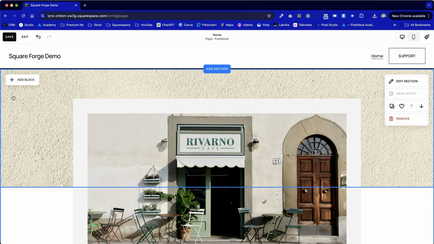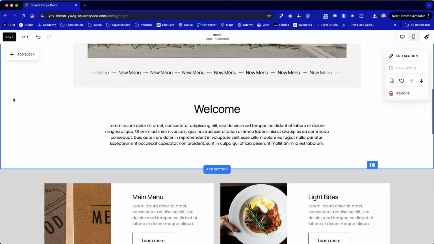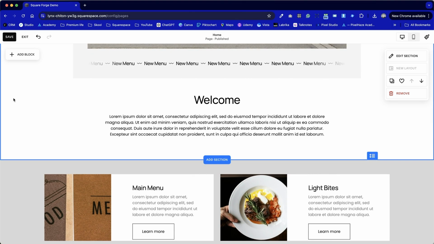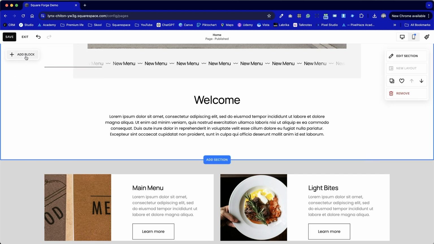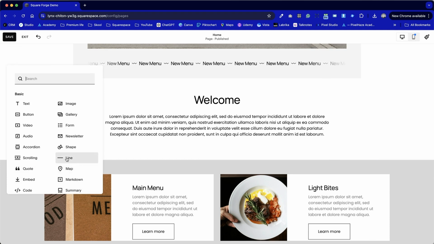I'm back in our demo site, and this time we're going to use lines to give a more bespoke look and feel to our web page designs. I could add it into this text block here, and I think we'll start with this really simple line effect. So I go to Add Block, and then we choose the Line tool on this right-hand side here.